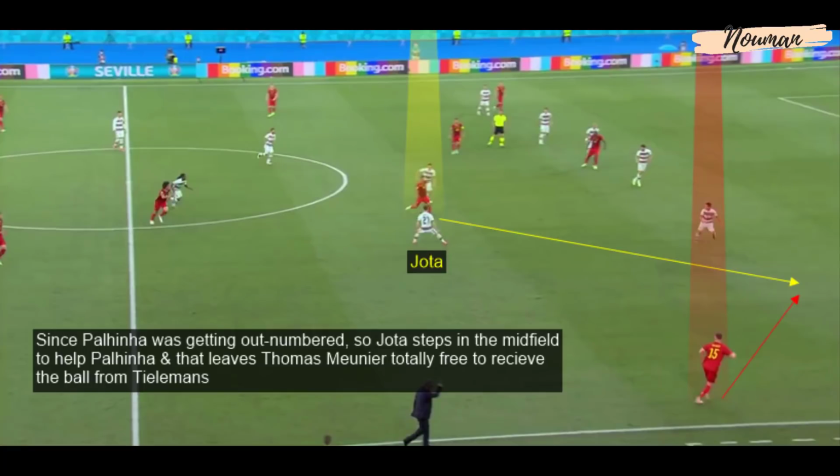Since Palhinha was getting outnumbered, Diogo Jota steps in the midfield to help Palhinha, and that leaves Thomas Meunier totally free to receive the ball from Tielemans.